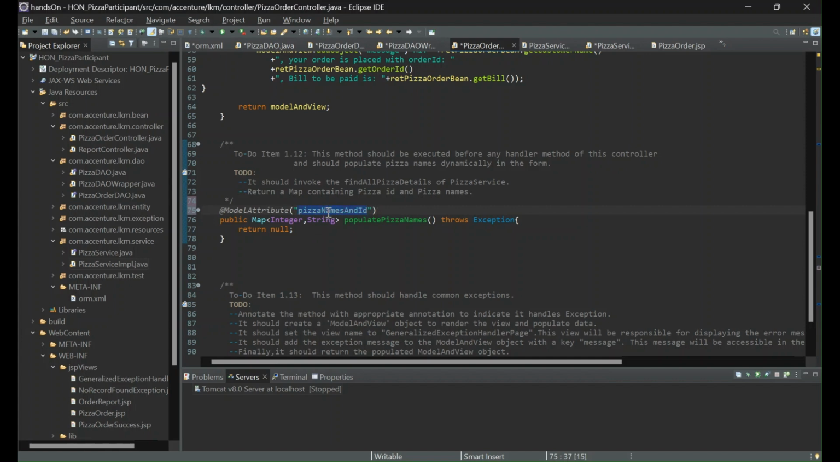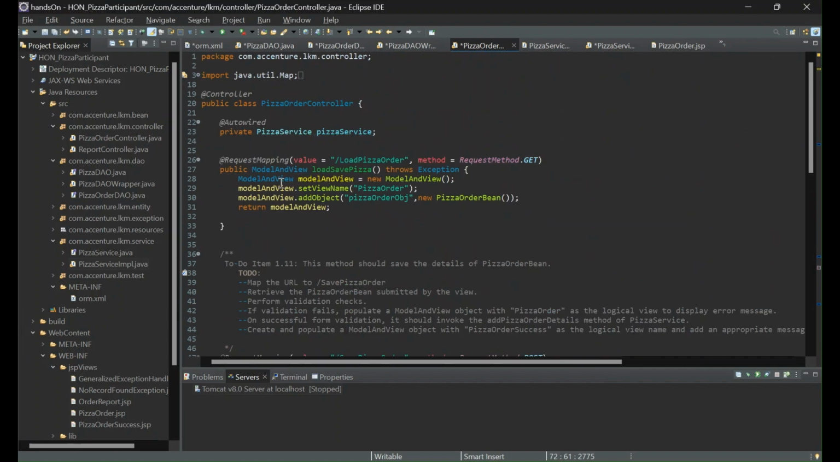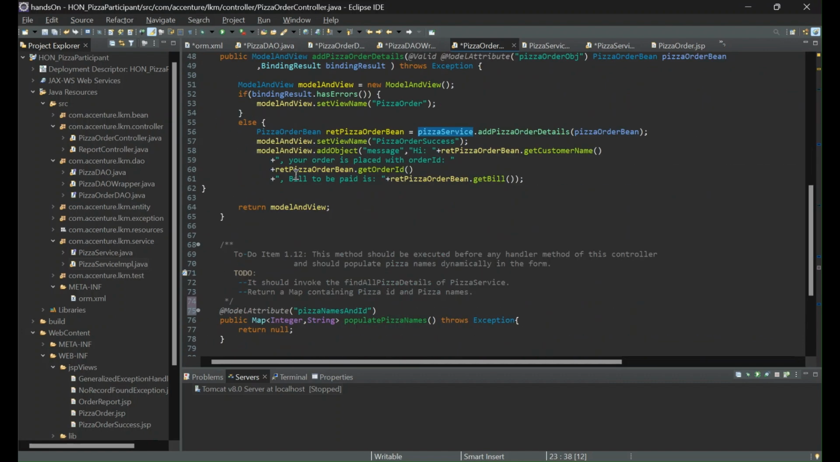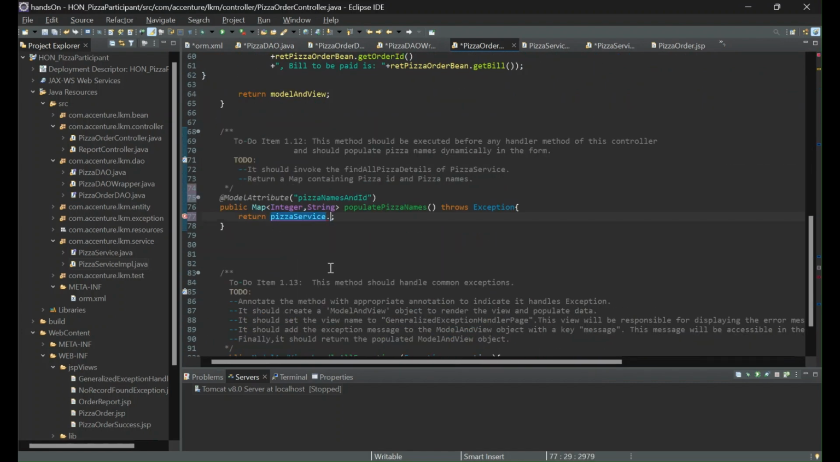And this is the name. So this will create a model with this name and attach this attribute, and whatever we will be fetching from this method will be attached over here. The next thing is, it should populate pizza name dynamically in the form. The first is it should invoke find all pizza details of pizza service. To invoke that, we have a pizza service reference here. Let's use that reference dot, and what we have to call is find all pizza details. And then we will be returning this.